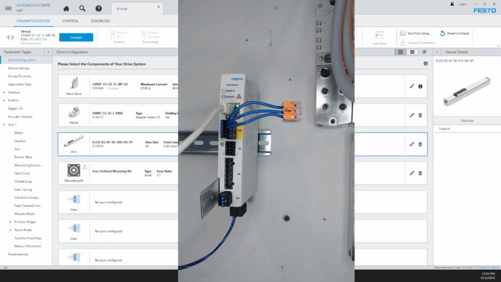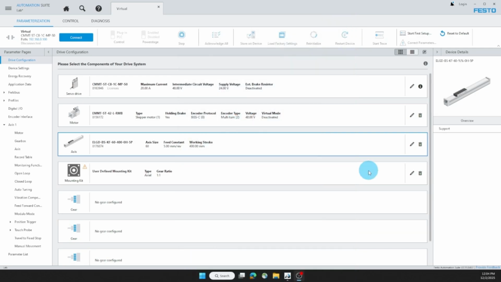Now let's jump into Automation Suite. I already have a pre-configured project set up for this drive. So if I did have my motor, if I had my logic power or my load power, then I'd be able to run the axis completely fine. But now let's make some changes to this project so that I can run this in virtual mode.